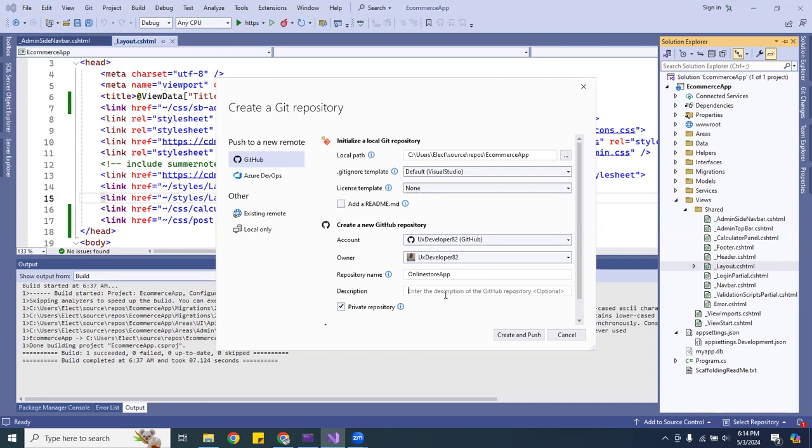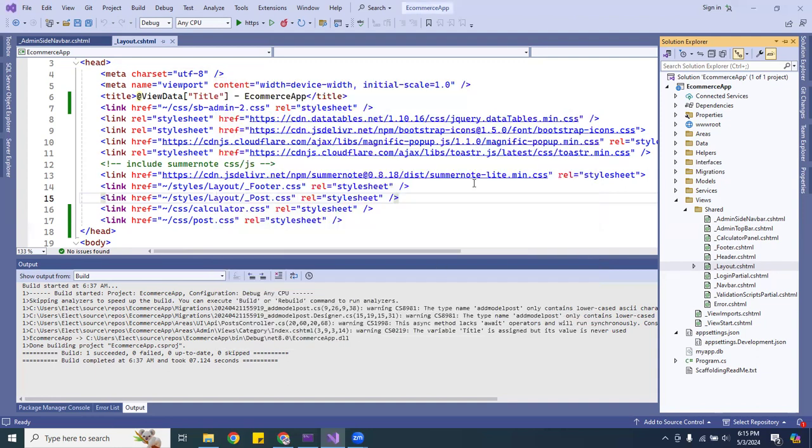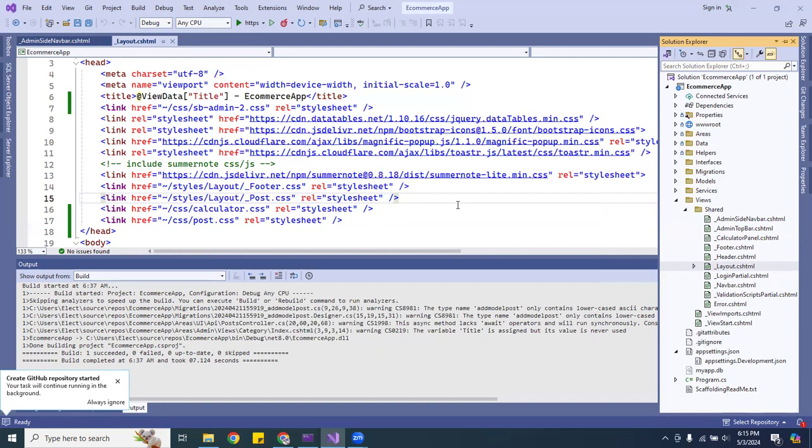So now it says enter a description. Okay, so this is going to be online store with ASP.NET Core, like that. And then normally I select private, but I'm not going to select private so you guys can have access to that. So I'm going to go ahead and create and push. So all of that you guys will be able to access. So whenever I make a video, I'm going to tell you guys to go to my GitHub, and you can actually access the HTML there.